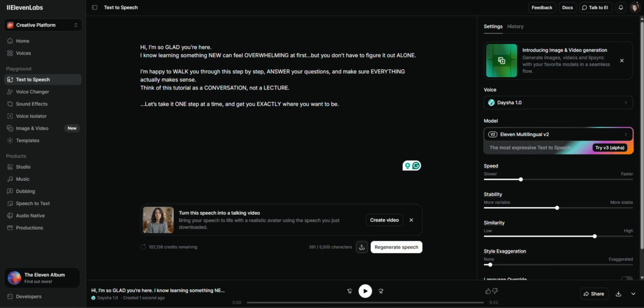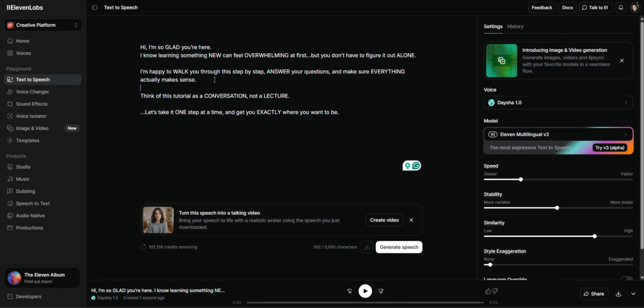All right, so you can keep tweaking as much as you want. We're going to make one more adjustment and generate one more time, and hopefully this is it.